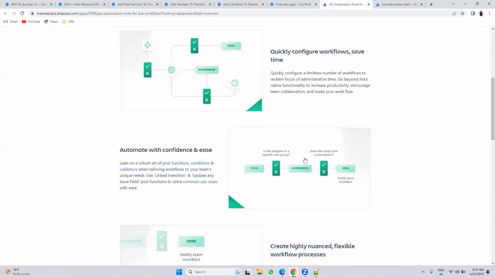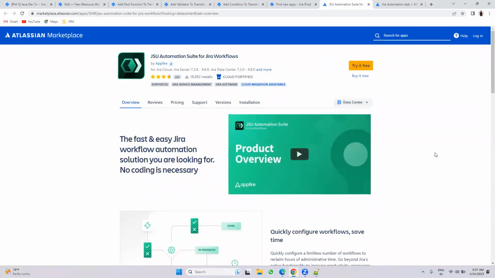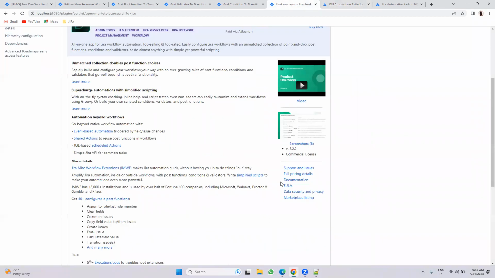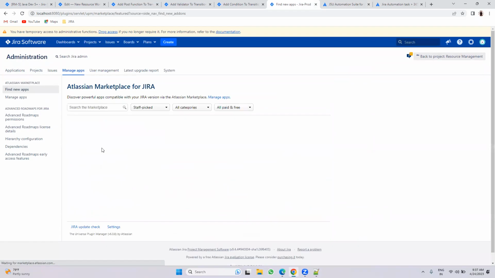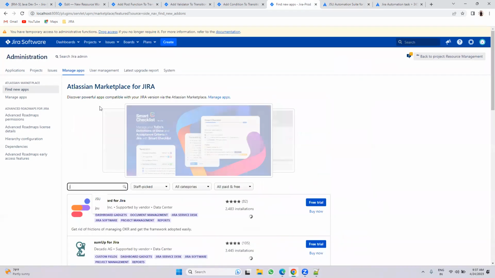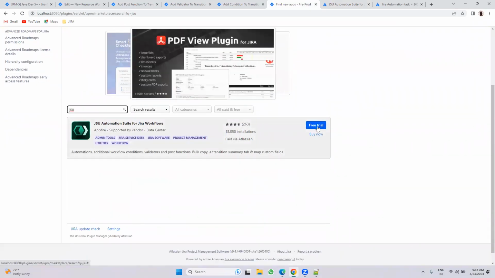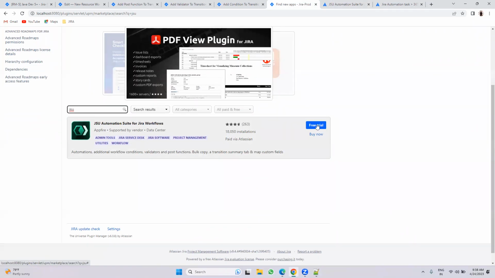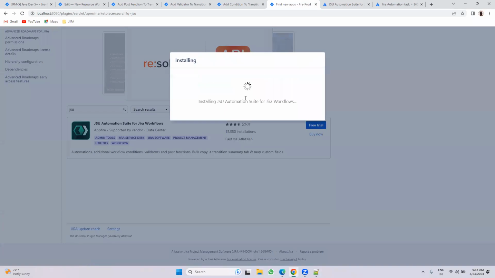So we'll use this JSU and see how it works. But how do we install this JSU in my system? It is very, very simple. In the find new apps place, just enter JSU. When it comes up here, you click on free trial. It's very simple. Just click on free trial, accept and install.